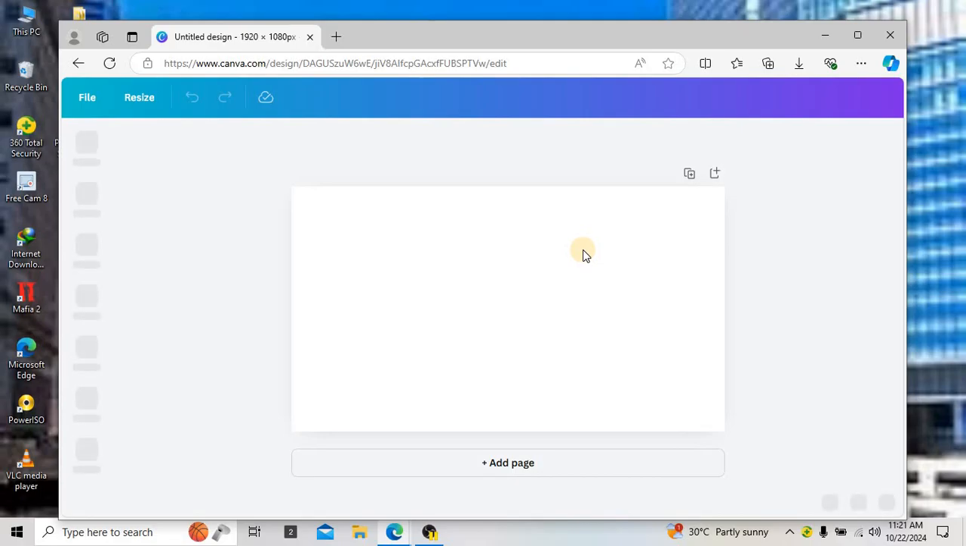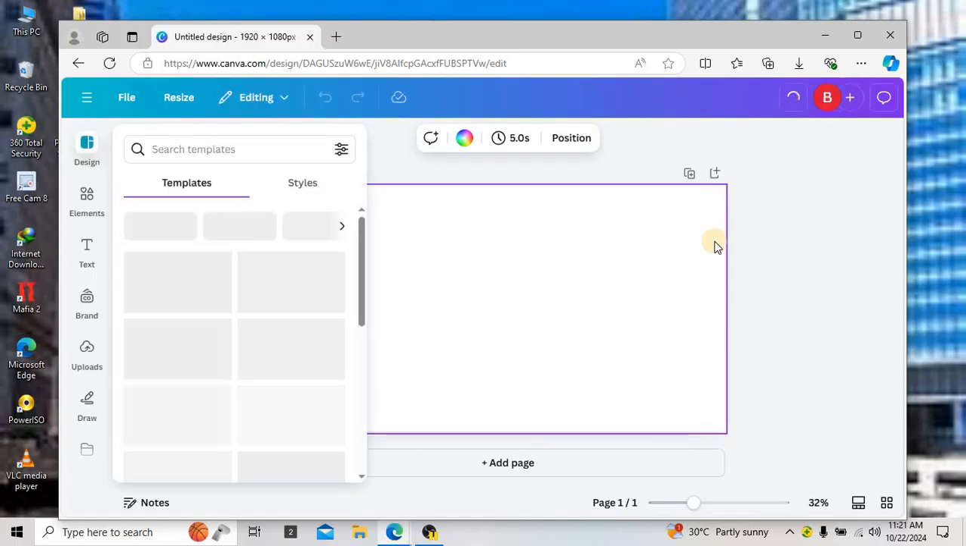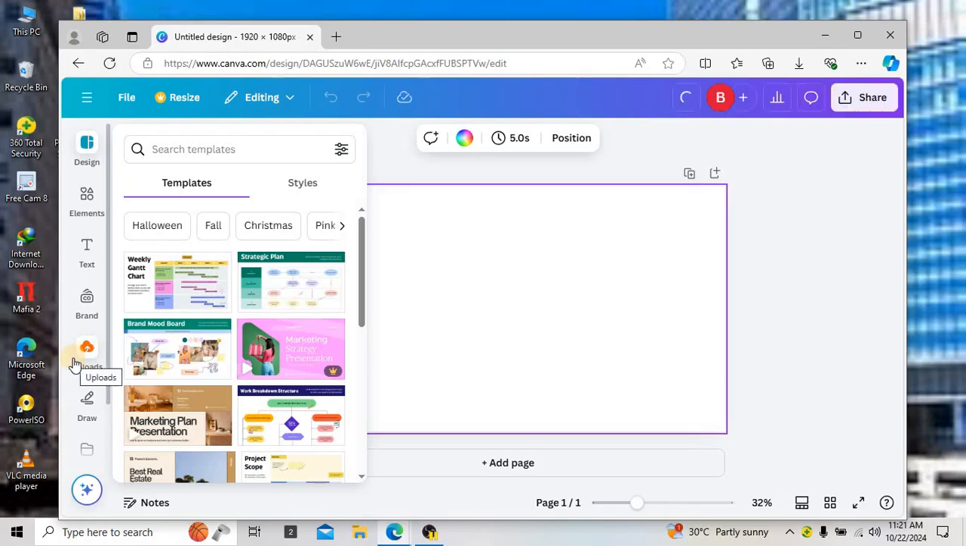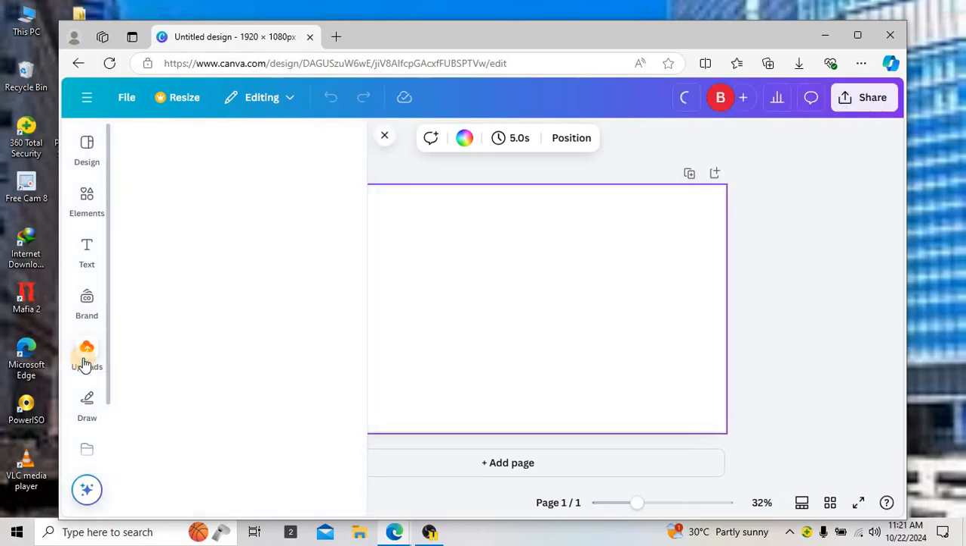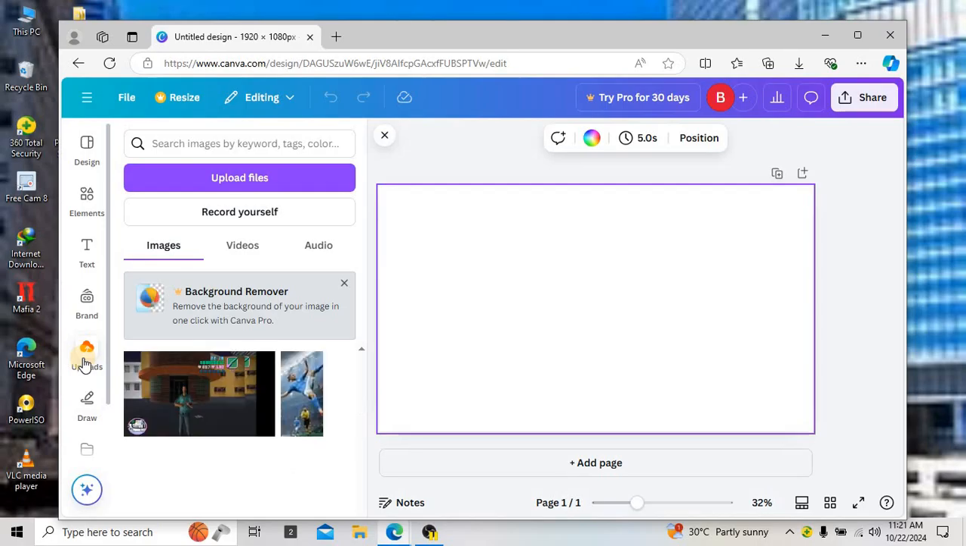After that, it creates a space for you, just this rectangle where you edit the thumbnail. This side is for the 1920, sorry, this side is for the 1080. Then you try to upload a design for it, so you click upload. Now you can choose to upload your files.